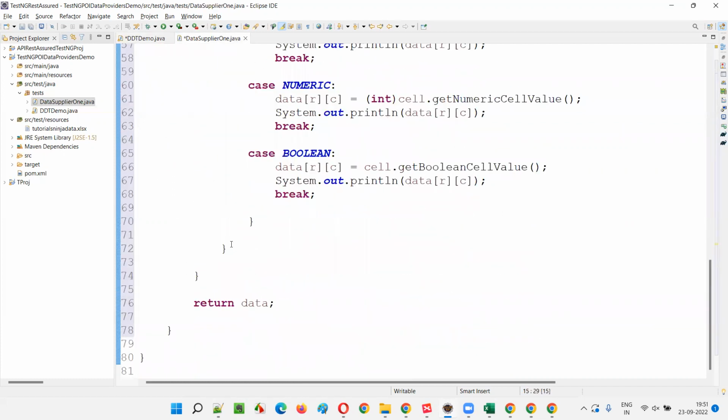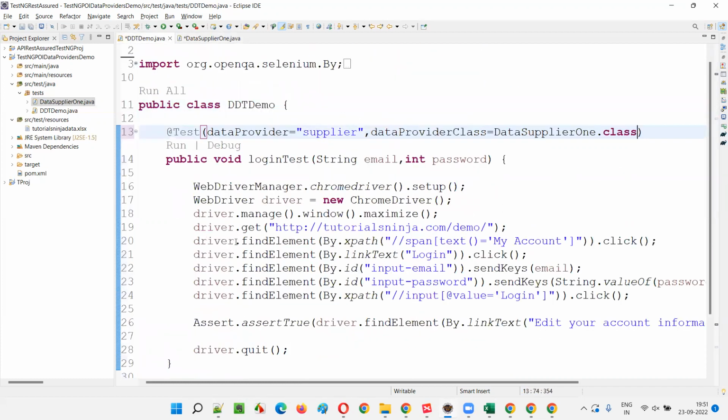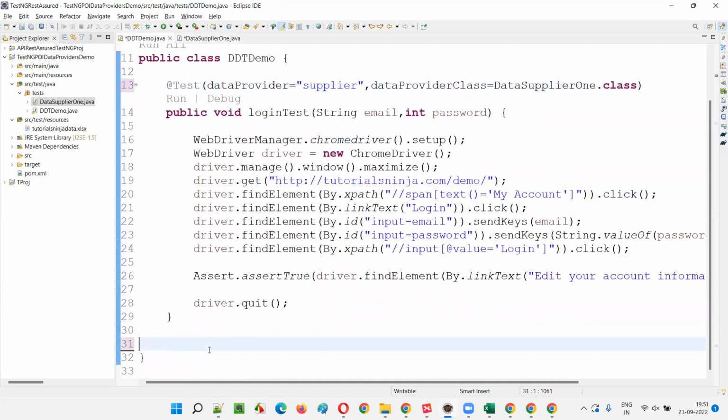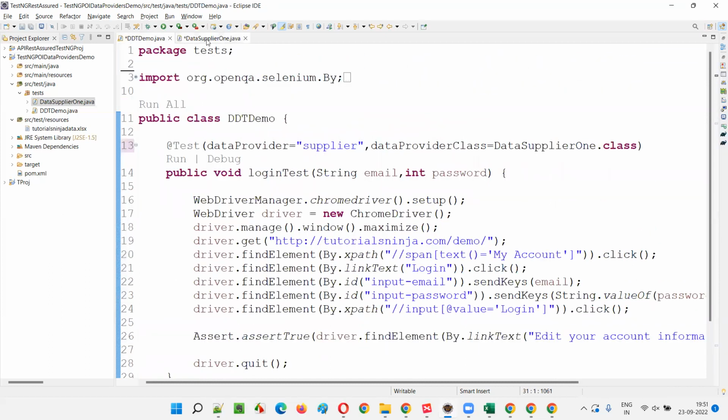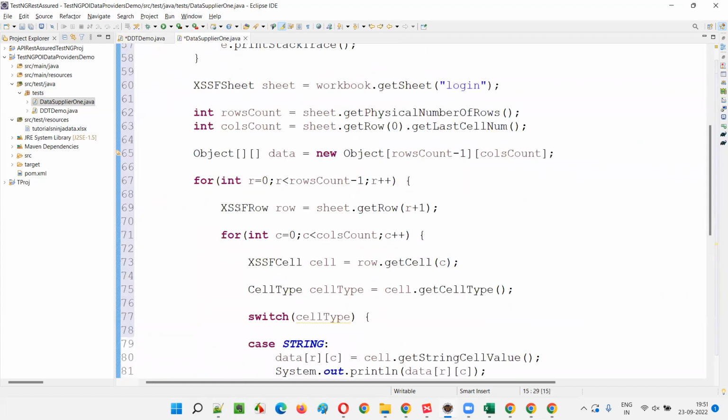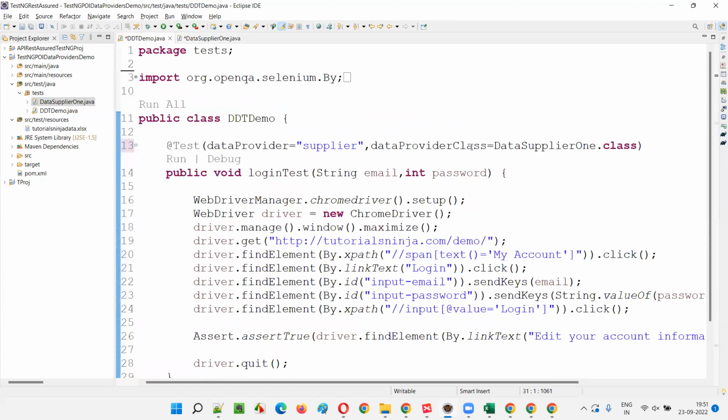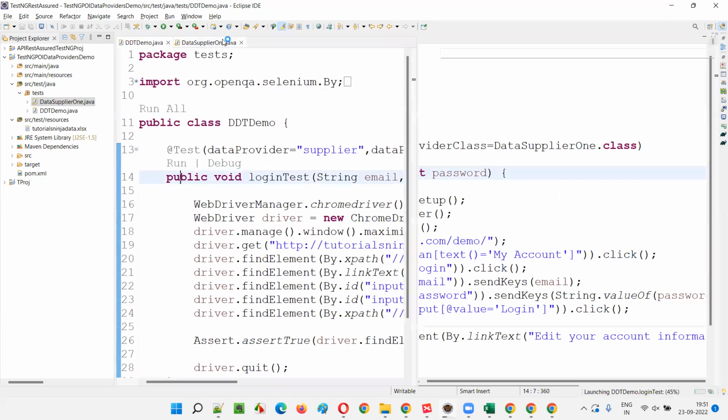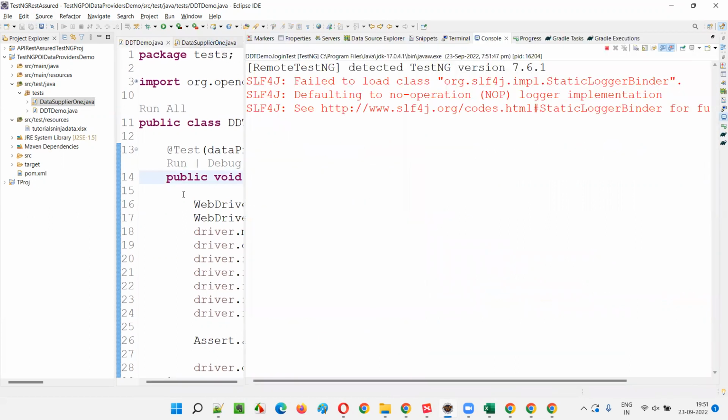Otherwise this logic will look very complex in this test method. So the classes having the test method should not contain such logic of the data suppliers which are reading from the Excel files. We should hide them as much as possible in the data provider and separate them into a class, and from that separate class we have to read the data. Now it looks good. Now run this and see whether the data is being passed by the data provider of this data supplier one class or not.